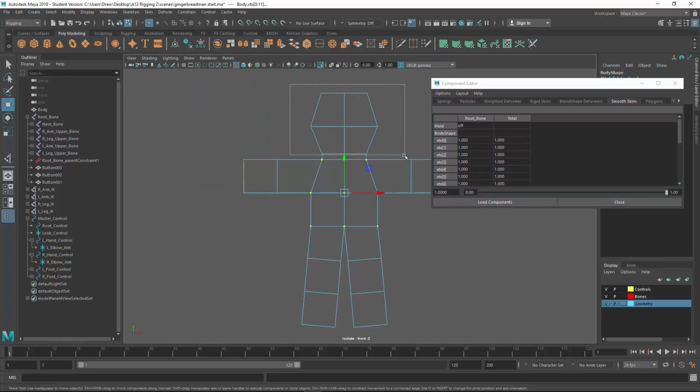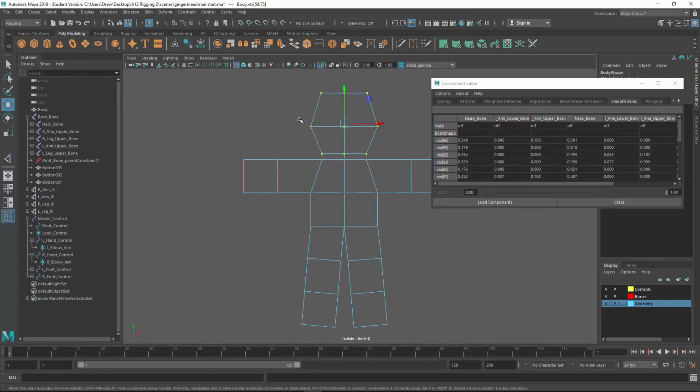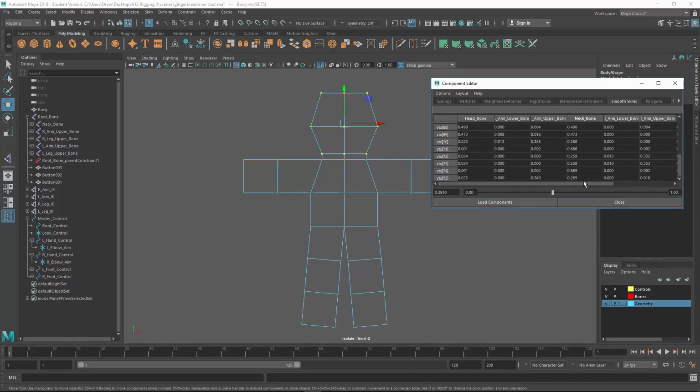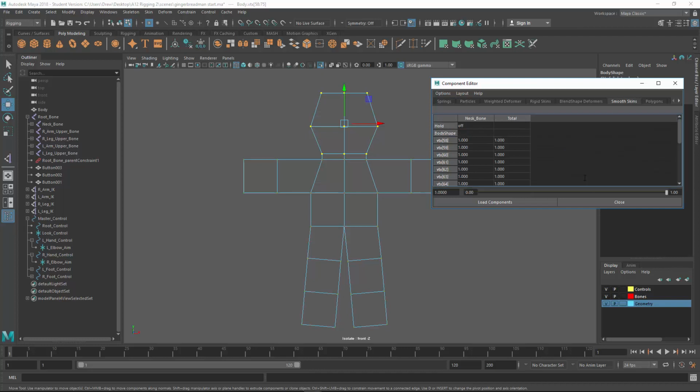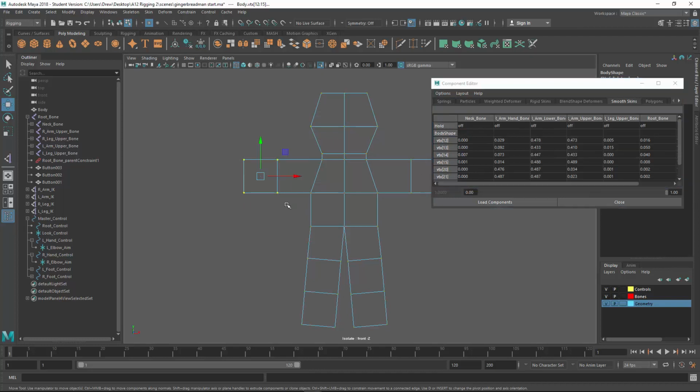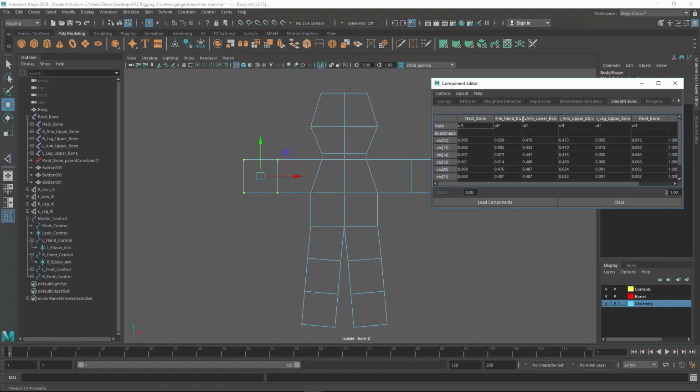Okay, so let's do the head. So we grab all the vertices in the head, and those are all going to get assigned to the neck bone. So we'll highlight all those, type in 1, and now those are set up. Now I'm going to do the arm. For these, it's the right arm lower bone, which is right here. And you might have to be careful because sometimes it's a little hard to see the actual name of them. So we want the lower bone.